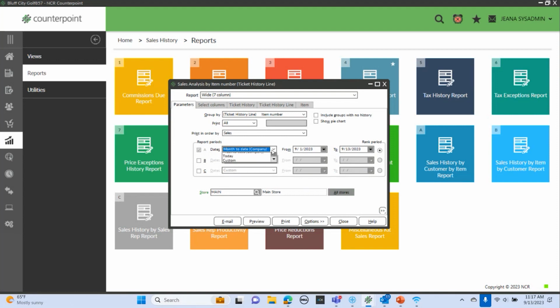I'm going to change this to year to date because I don't have a lot of sales this month. And I am set up on a standard 12 month, so it doesn't matter which one I choose, but I'm just going to go ahead and choose this one. Down here, I want to run this report for my main. I could click all stores because I do have 4 stores, but that means all the sales are going to be combined. I'm not going to see a breakout for each store, so I'm just going to change that back to main.